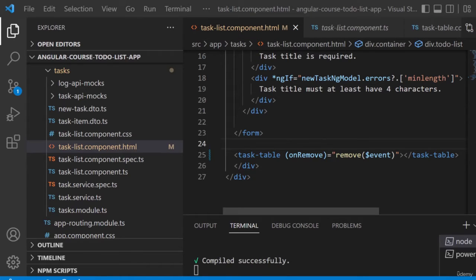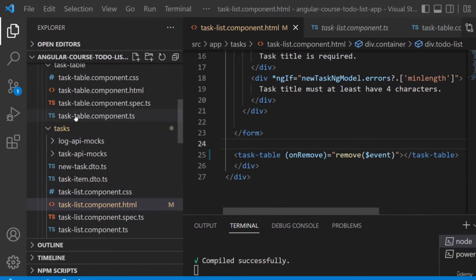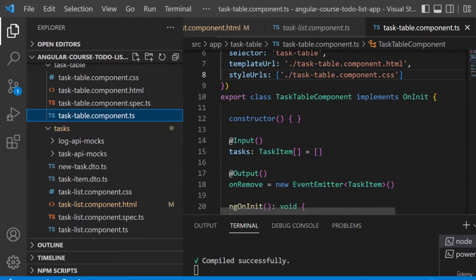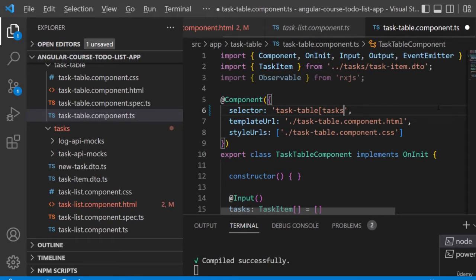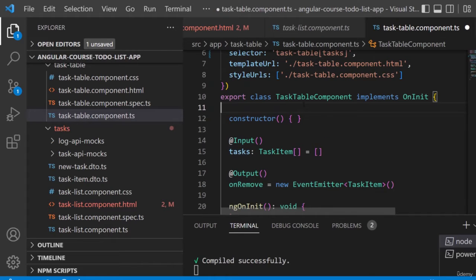So what we do is we simply switch over to the task component or task table component.ts. So task table component.ts. Here we got the tasks in the input, right? We now simply scroll up into the selector task table here, and now we make it required that we need to have some tasks. So we just use brackets, write down tasks. So this one, tasks here, is required.